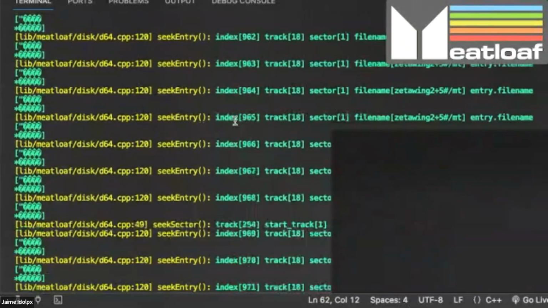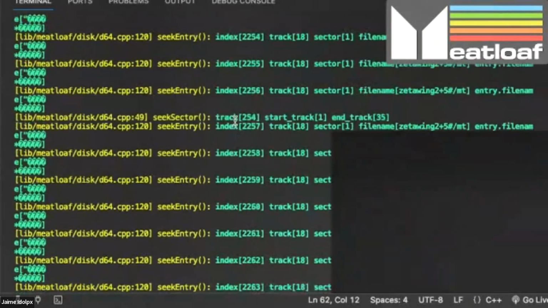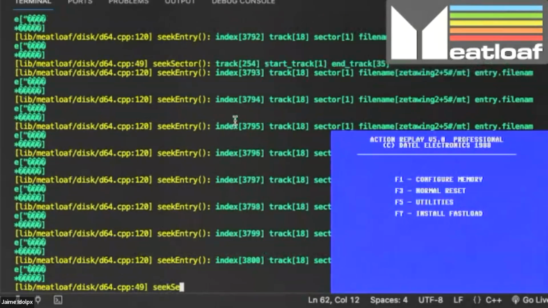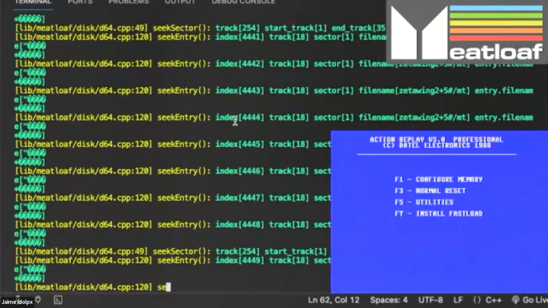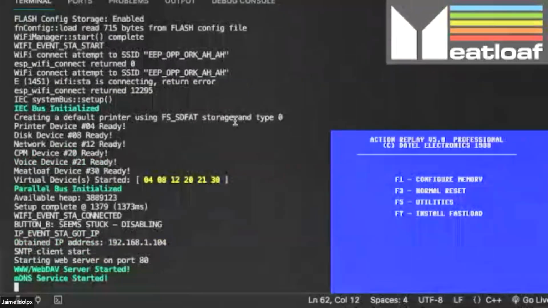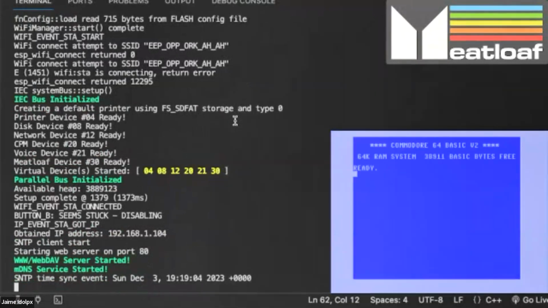Oh shoot, and it's gonna fail on me right in the middle of the demo. Sorry about that. Okay, I have to reset. How can you tell that it's failing? It was somehow trying to read tracks that do not exist. You see that in the little data stream there. All right, let's try again. Or we can try something else.